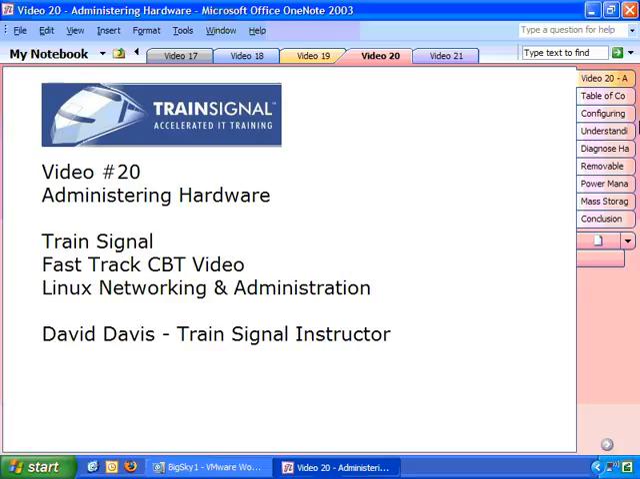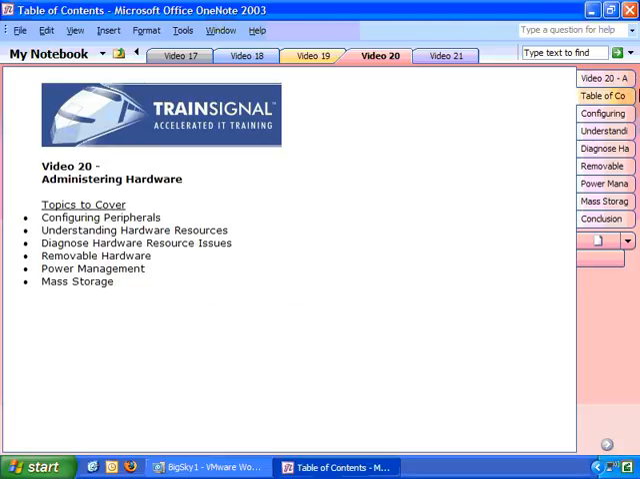You're watching video number 20, Administering Hardware. This is part of Fast Track CPT Video, Linux Networking and Administration. In this video, we'll talk about configuring peripherals in Linux, understanding hardware resources, diagnosing hardware resource issues, removable hardware, power management, and mass storage.